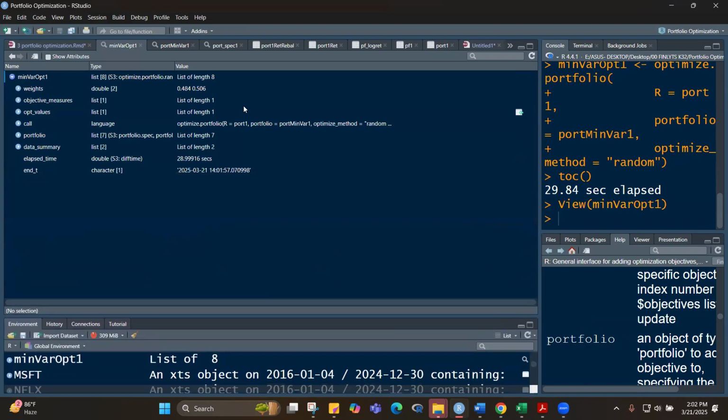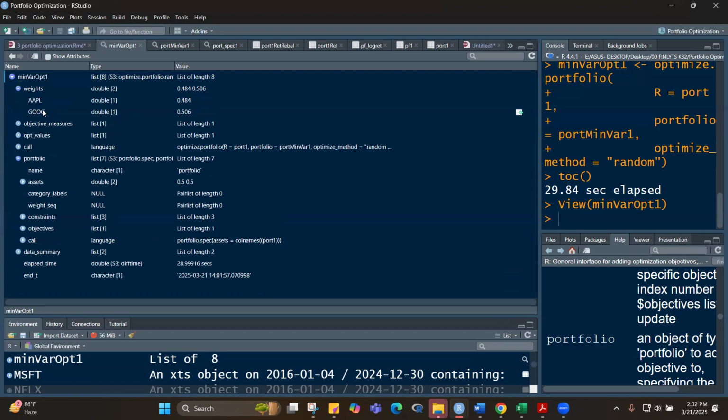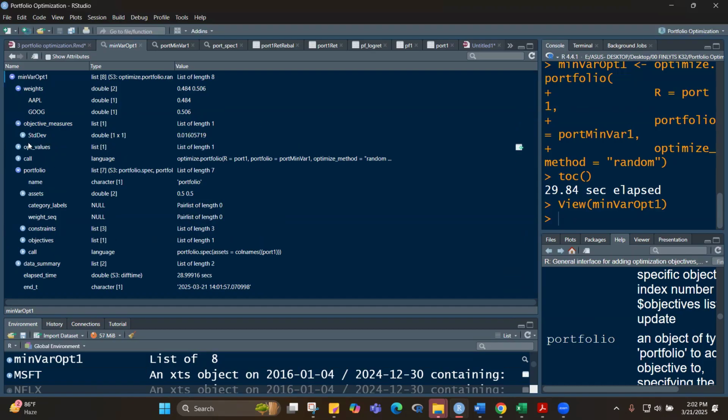What does it contain, class? All right, take a look at this. It contains our portfolio here. Diba? Andito yung assets, andito yung constraints, andito yung objectives. Ito yung port spec natin kasama yung objective na risk minimization. However, may dinadagdag dito, no? Ito yung solution, class, weights. Ang weight ni Apple daw is 0.48, around 48%. Ang weight ni Google is around 50 or 51% approximately. Ano ba yung objective measure natin? It's standard deviation. And the measure of the standard deviation is around 1.6%.